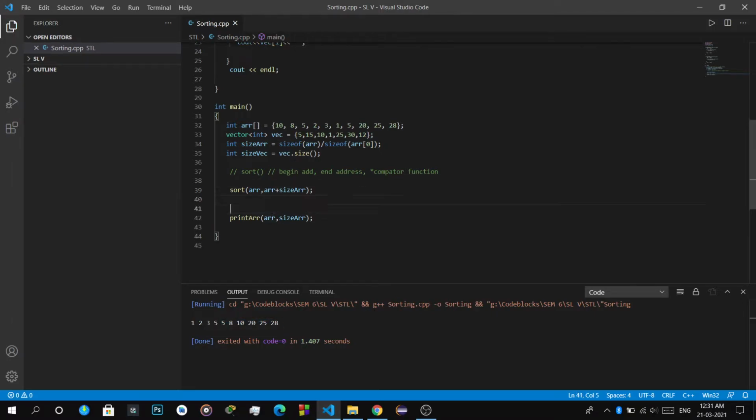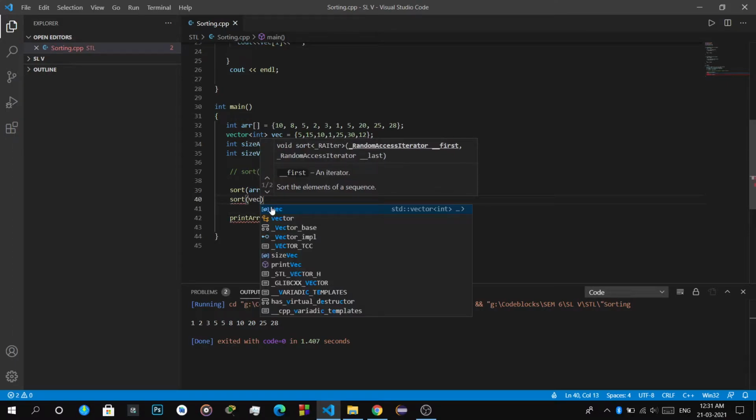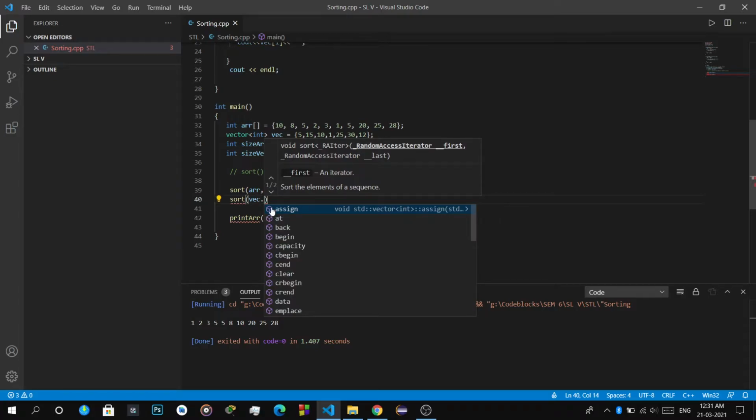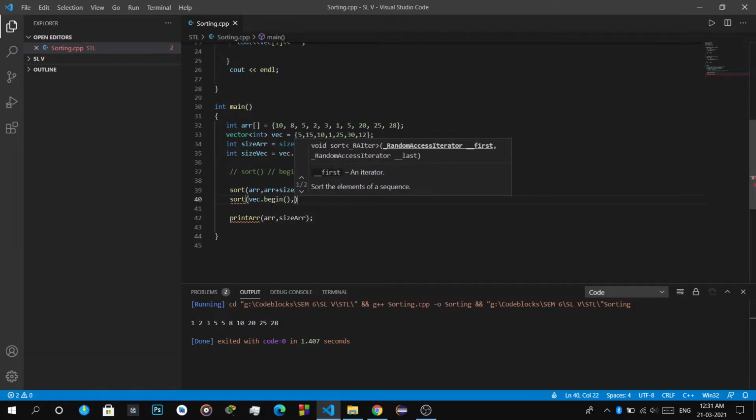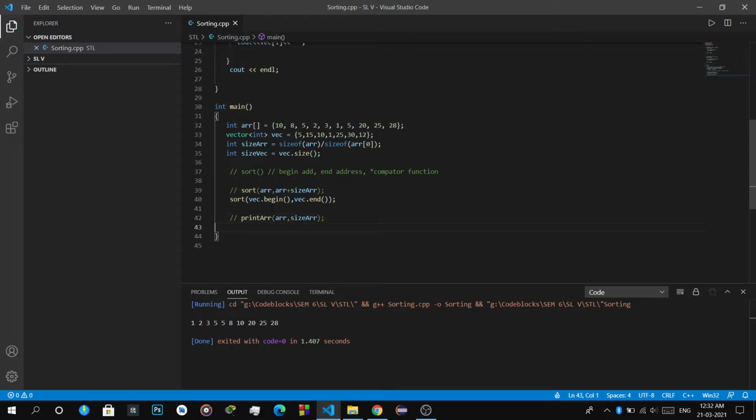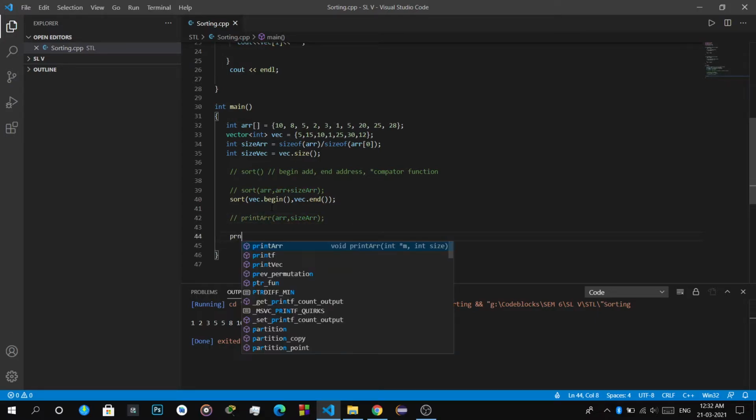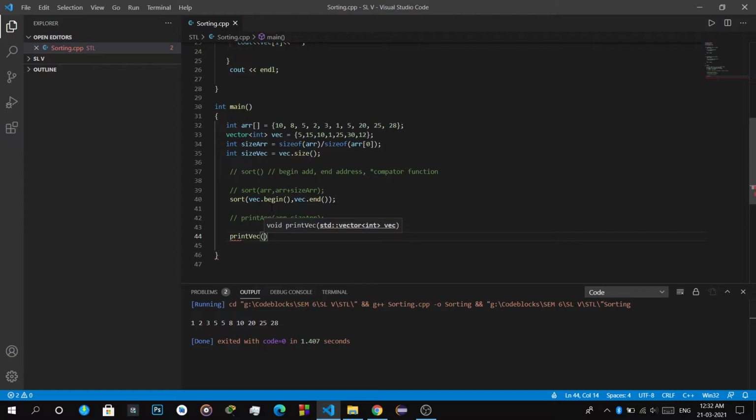Similarly, we can do that for vectors also. It requires a beginning address, so vector dot begin comma vector dot end. Print vector is just required.